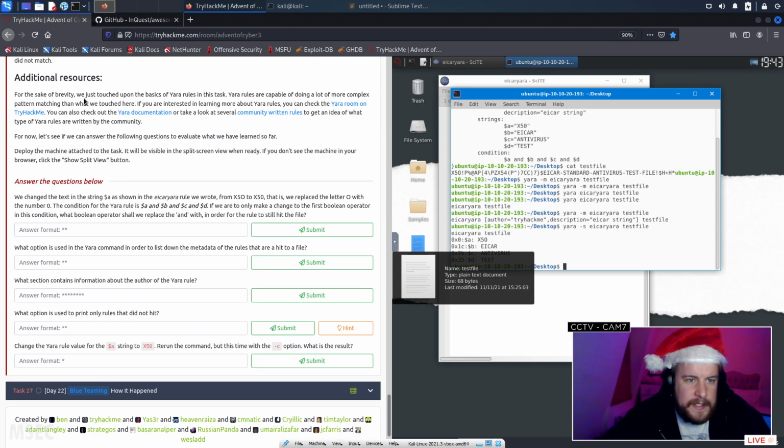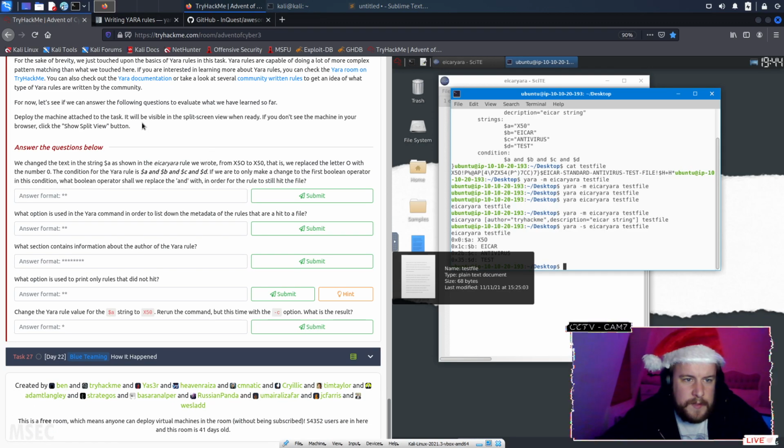For the sake of brevity, again, we'll touch upon the basics of Yara rules and the task. Capable of doing a lot more complex pattern matching than what we touched here. If you're interested in learning about the rules, try the Yara room. You can also check out Yara documentation. Have a look at several community written rules, get an idea of the type of Yara rule written by the community. We've deployed the machine. You should be able to visible split view.